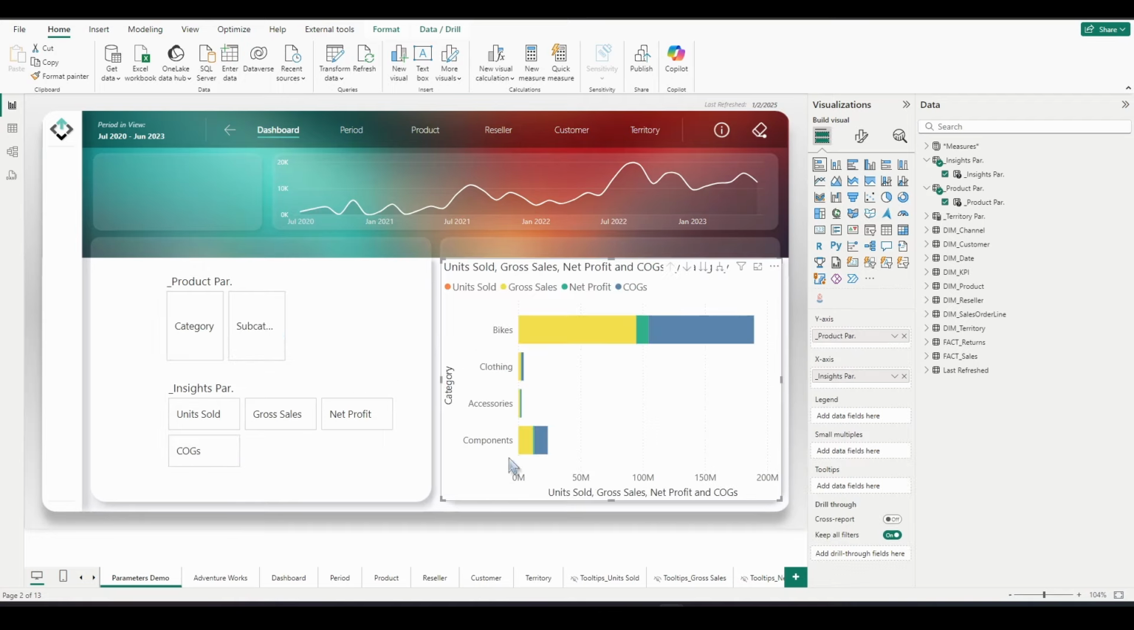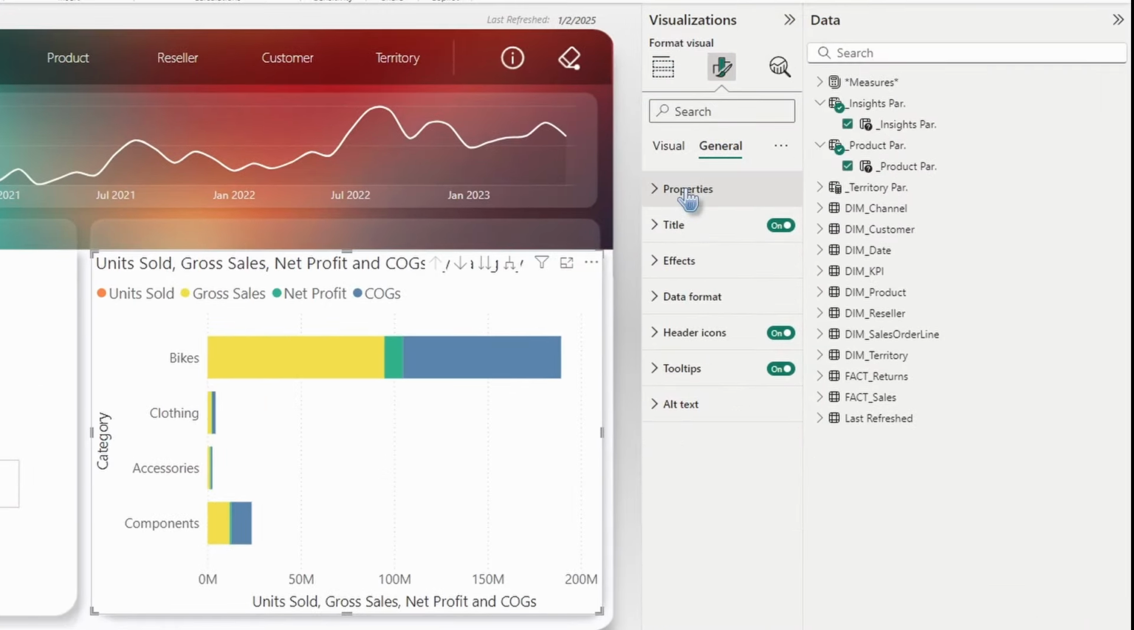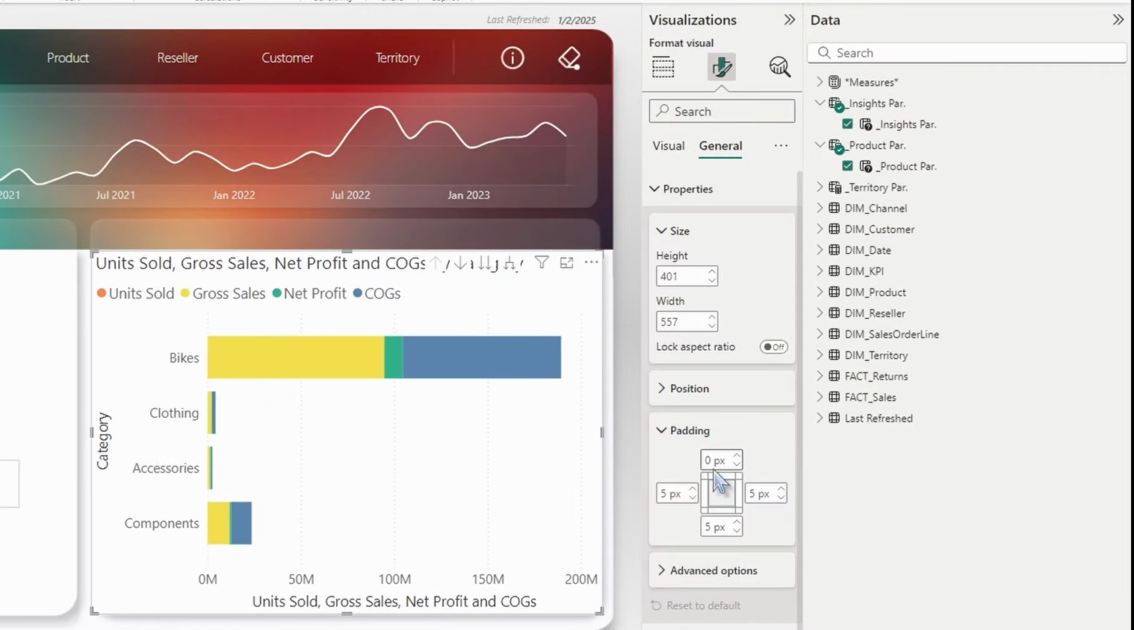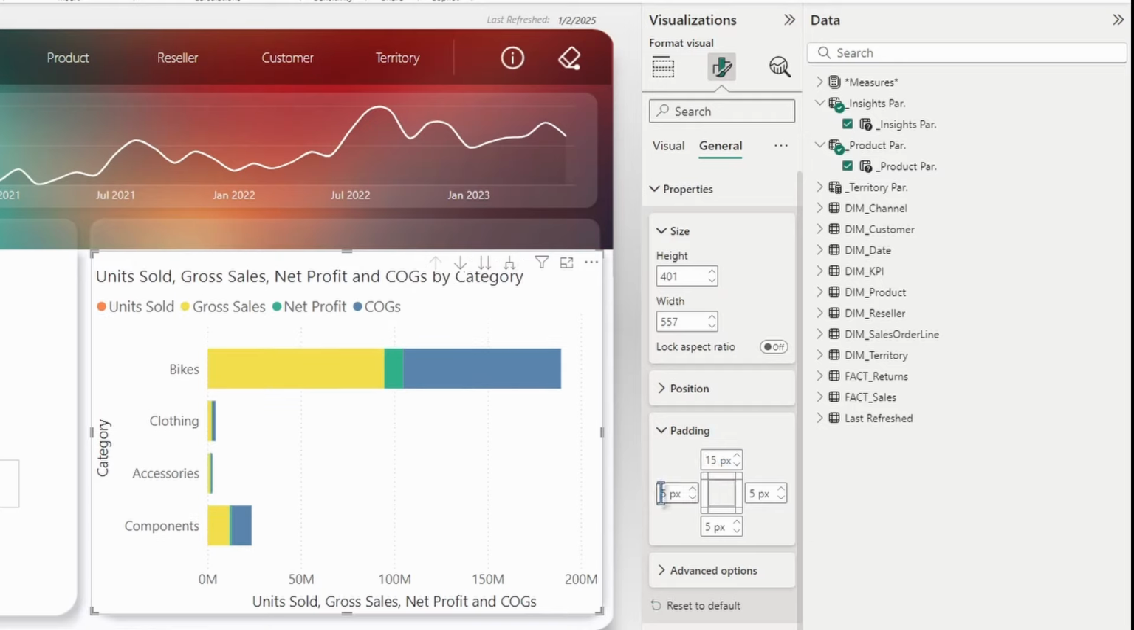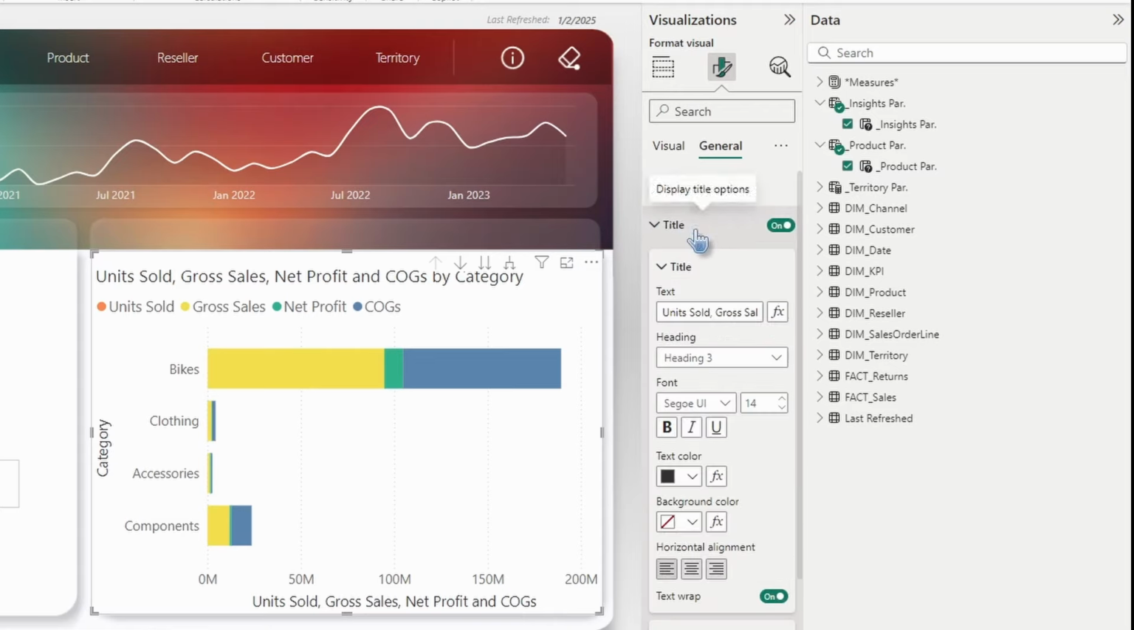Then I'm going to select the bar chart, go to Format Your Visual, General. We're going to open up Properties, and then Padding. I'm going to change the top padding to 15. We'll leave 5 pixels for the rest of the padding. Now let's close Properties, open up Title. We're not going to adjust the text because this will actually change dynamically based on the slicer selection.